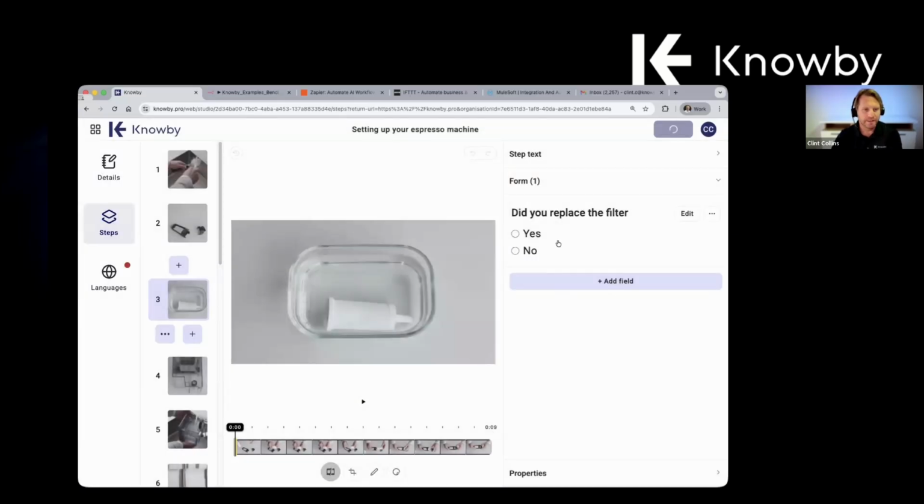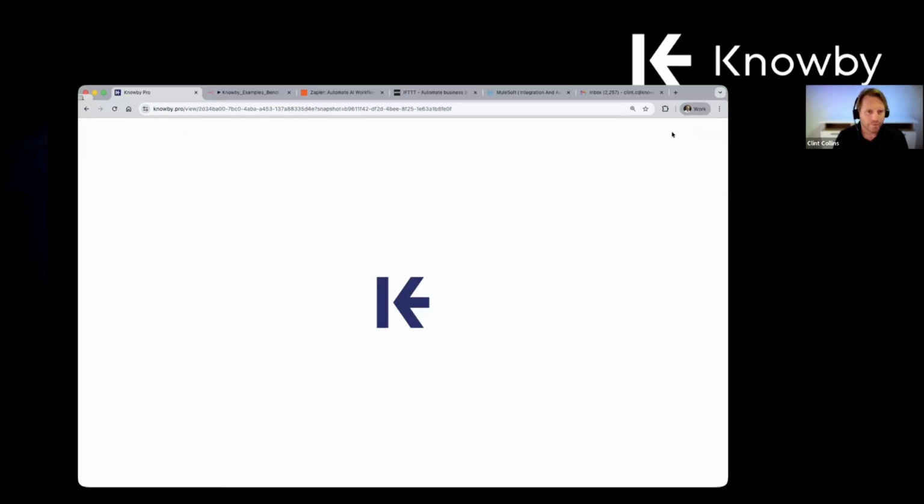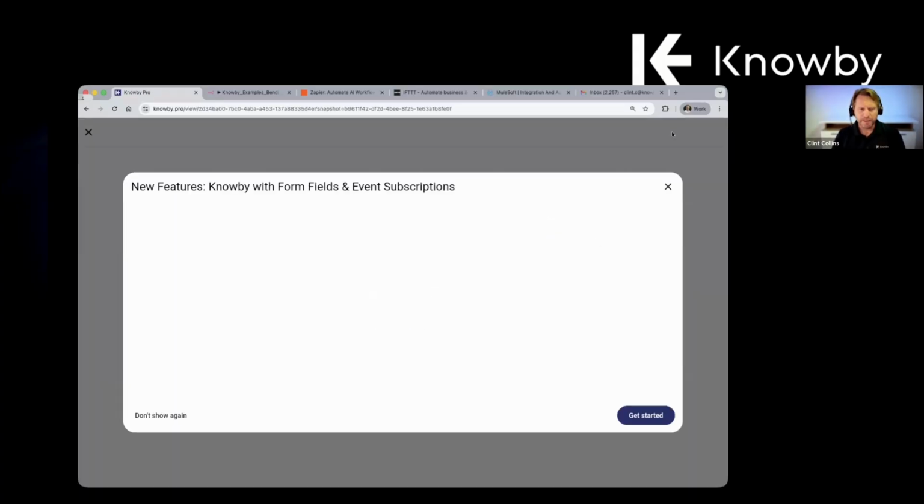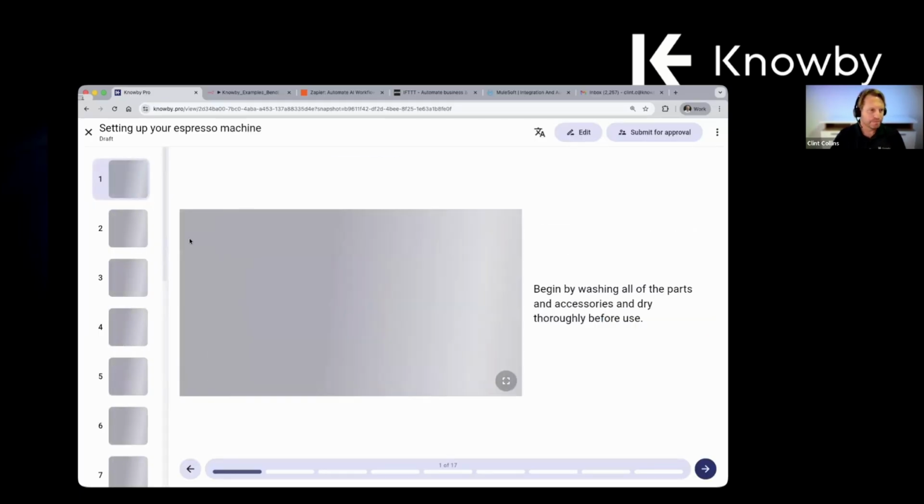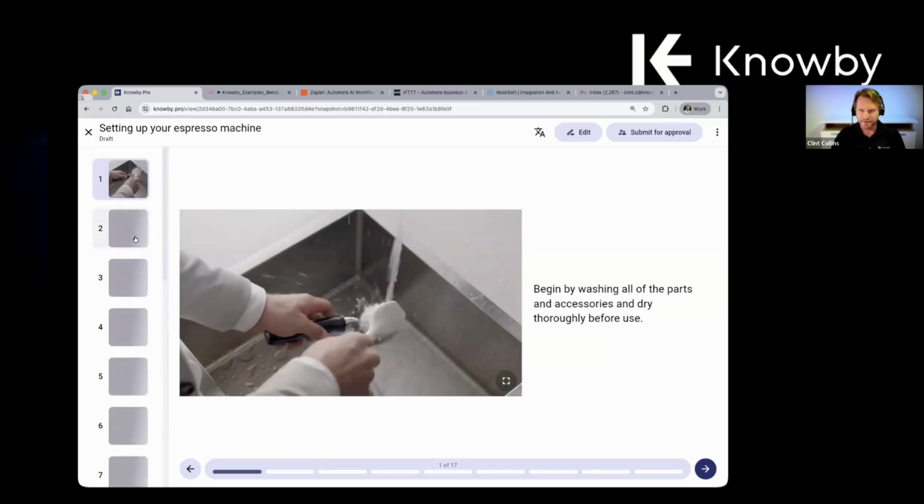I'm going to hit save, and it says here, did you replace the filter? Yes or no? You can click around, play with it. Hit done, go back, and it will show me the draft version. Inside the drafts, you can play with the forms, but you can't actually submit them, obviously, because it's still a draft Knowby.